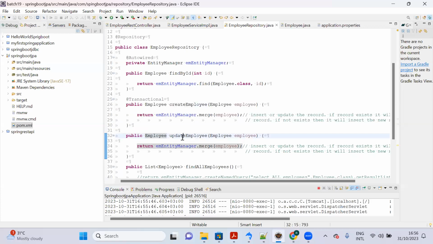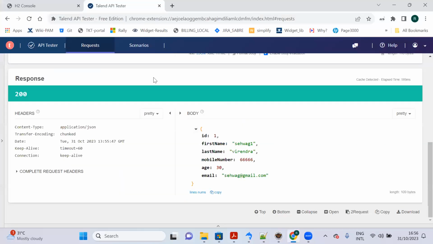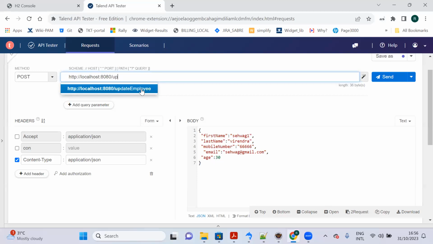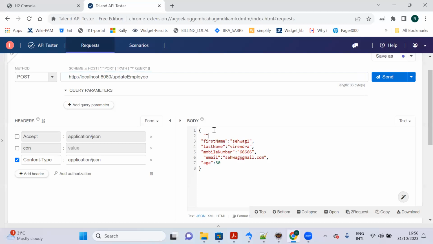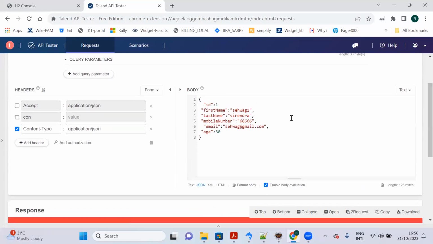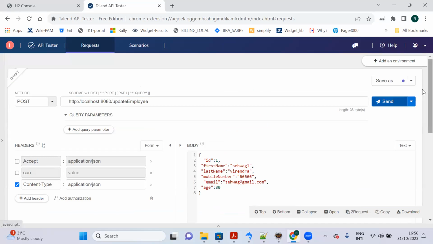Now let me try update employee. What will happen now? It will throw an exception. Let me invoke the update employee API. If you want to update the employee, you need to pass the ID, right? So let me pass the ID, 1, since I am going to update employee 1. Let me send the request. You can see a JSON parser error. Why? I haven't passed the comma. Now let me send the request again.